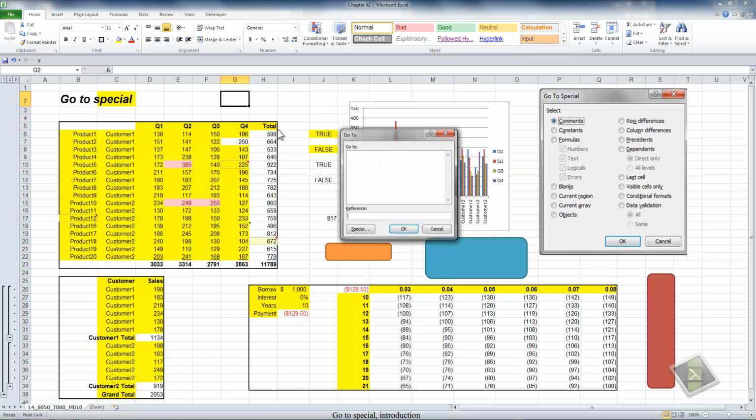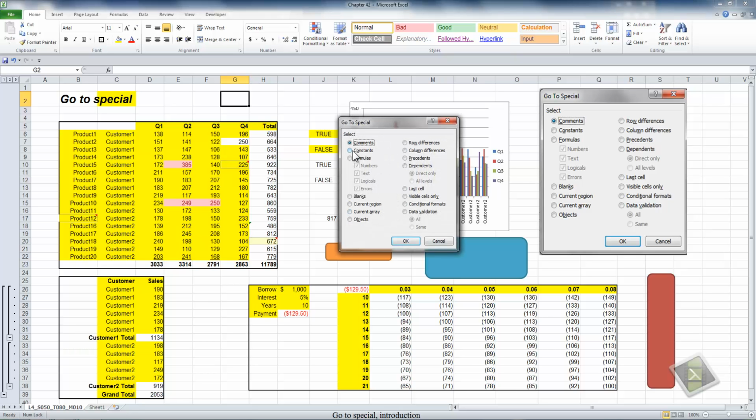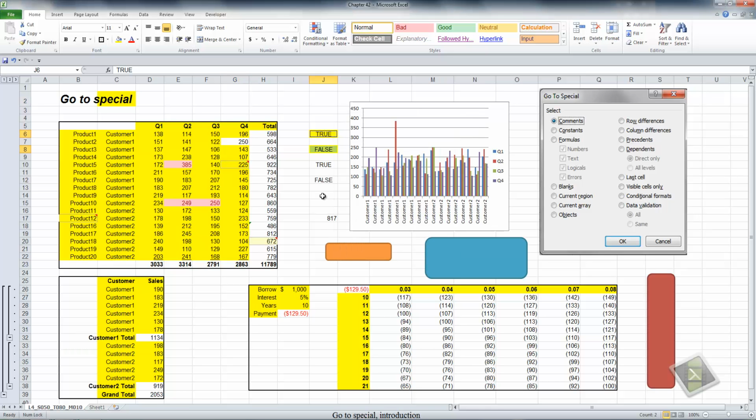F5, Special. When I'm looking for constants, I also get the option, and I didn't change or deselect any of these checkboxes, to look for numbers, text, logicals, or errors. Now, since I had them all checked, Goto Special selected all of those. Now, numbers are self-explanatory, as is text. Errors are when your cells contain errors. But logicals are these values, true and false. Those are actually text fields as well. It's the words true and the words false.